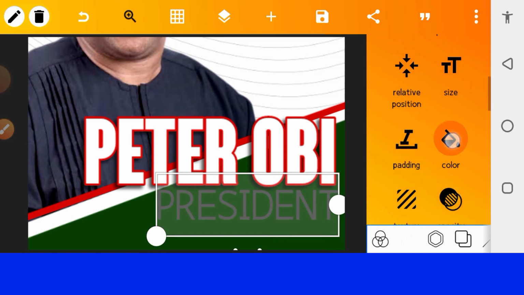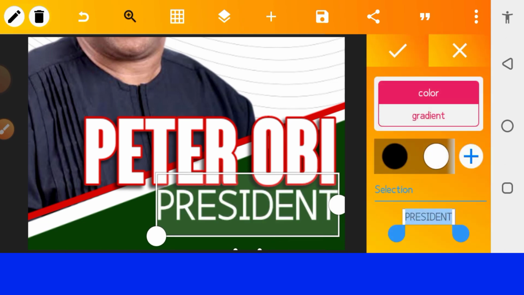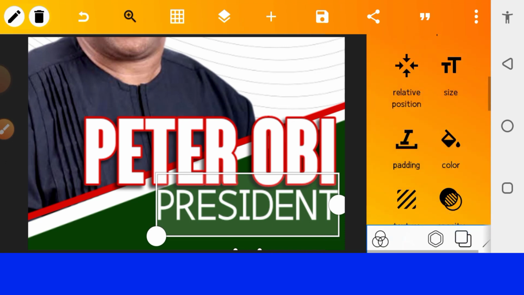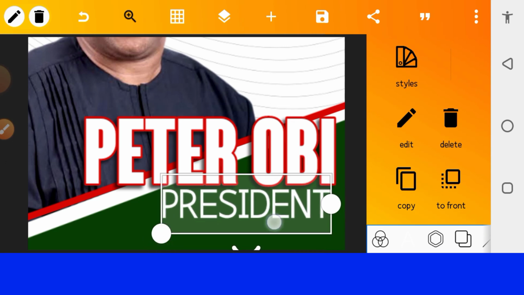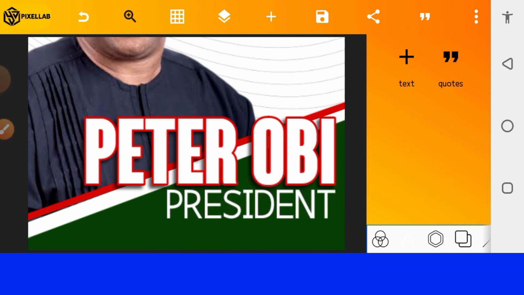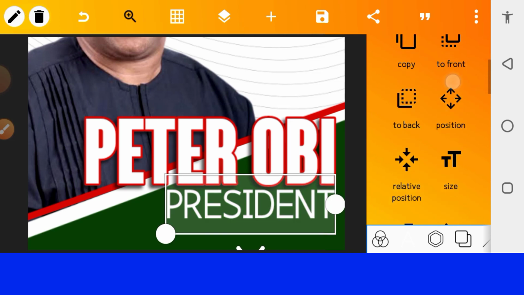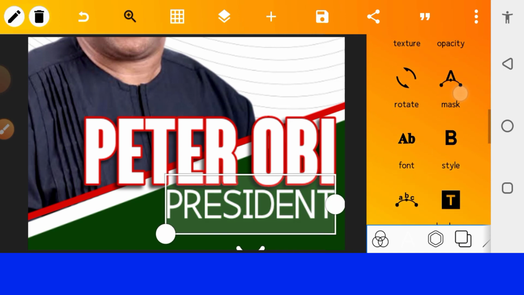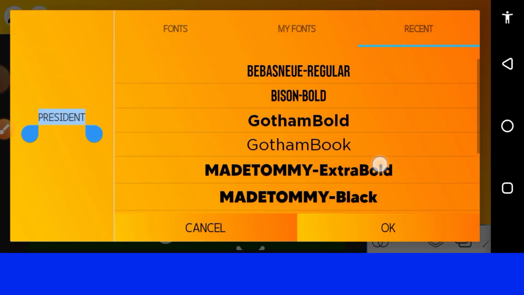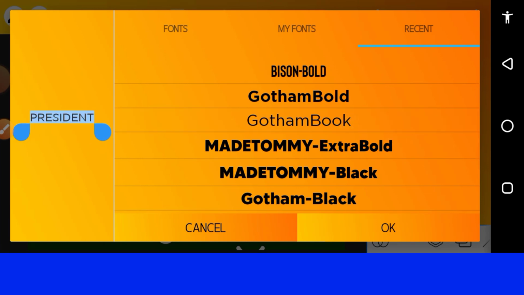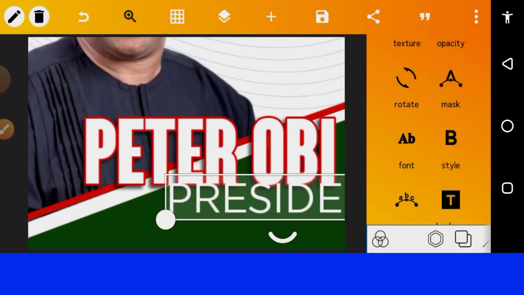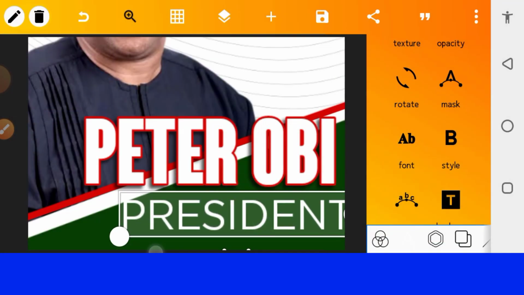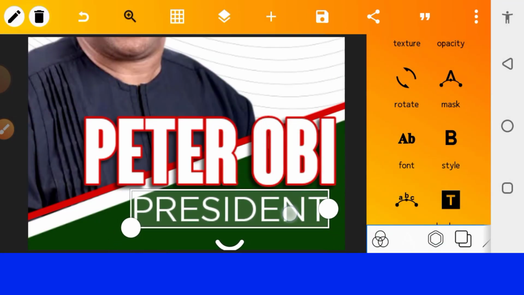So as for this, we are not going to add any stroke because the white color is visible on the green background color. So something like this. So change the font of this text to this font I'm using, or if you have a relative font to this, you can make use of this. As for this, I'm making use of Gotham Book as the font of the president text.